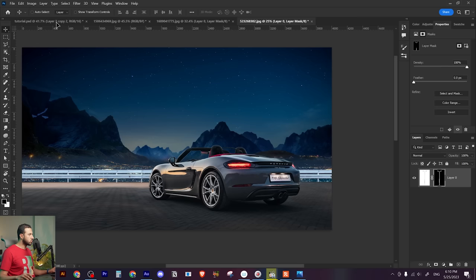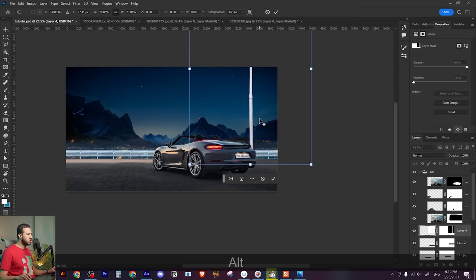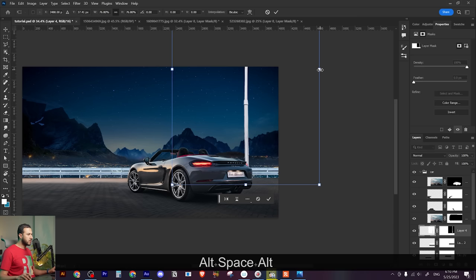Press yes. For this, we don't want to reveal all the size of this bulb because it will not be visible in real life. So I will just put it like this. Simple as that.